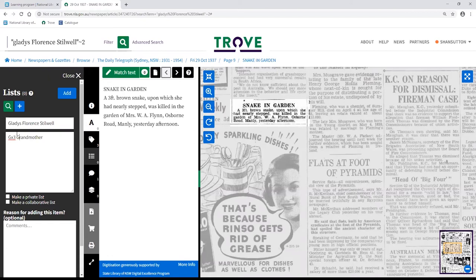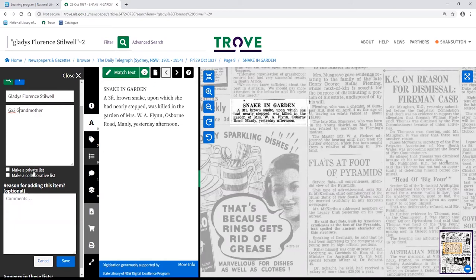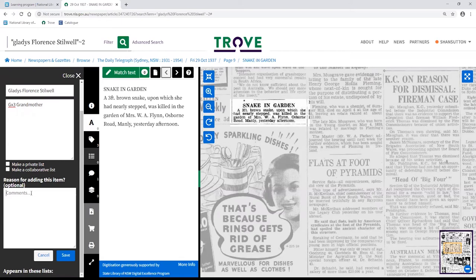You can elect to make your list private or collaborative. So private, nobody but you can see it, and collaborative lists we'll go into in a bit more detail later. The article's a bit self-explanatory, but I could add a reason for adding this item, which then appears in the notes field in the list.